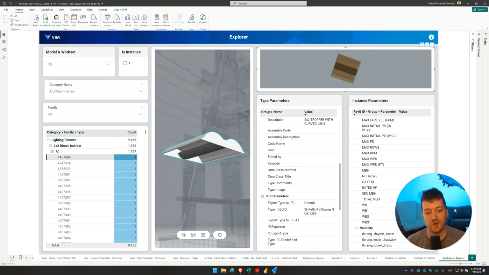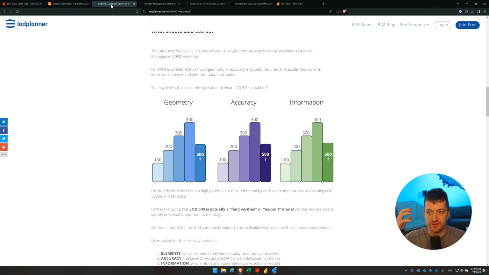So I hope this wasn't too overwhelming. It's a lot of data, but I think the main thing I really want to make sure of is that we don't think of LOD 500 as being this giant data salad dump of information with no thinking about what the owner actually needs. When you go past LOD 300, 400, the requirements drop, right? You need simpler geometry and you need to get rid of all the parameters that are no longer relevant to the owner. So keep that in mind.